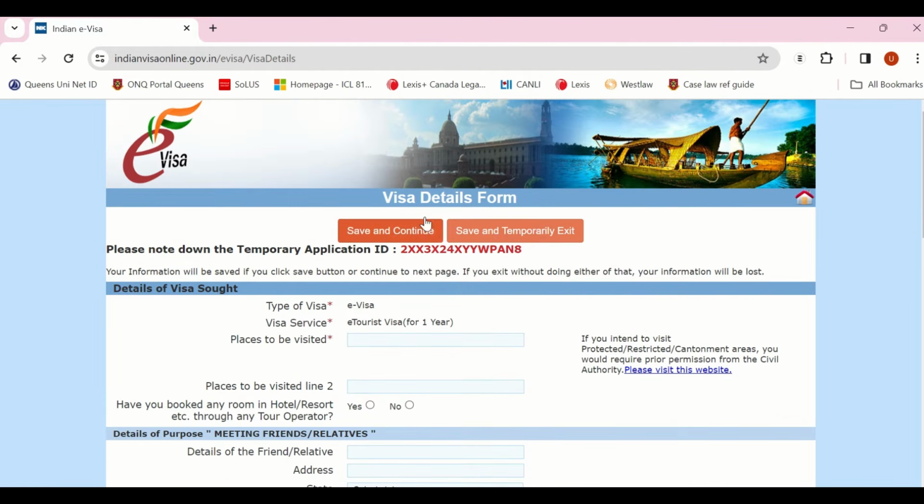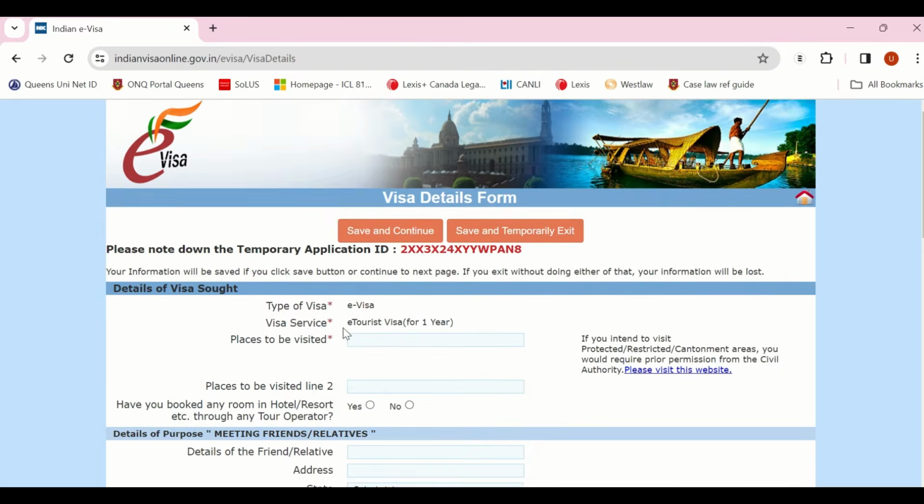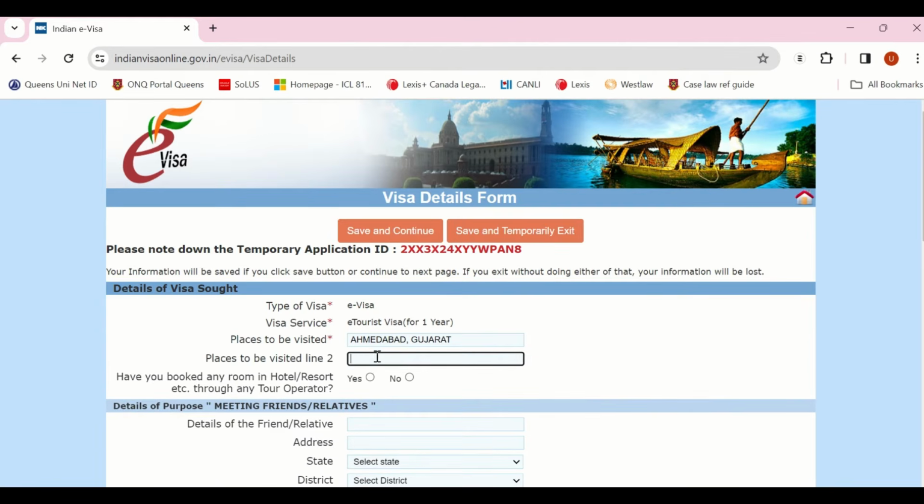Alright, now this is the visa details form, so this is page number 4, and we have to fill in details about our visit. So here, type of visa is e-visa, tourist visa for 1 year, places to be visited. So I'm going to visit Ahmedabad. Then there are multiple places. They have given us 2 options, places 1 and places 2. So my visit is limited. I'm going to visit just a couple of places. So I've just mentioned that.